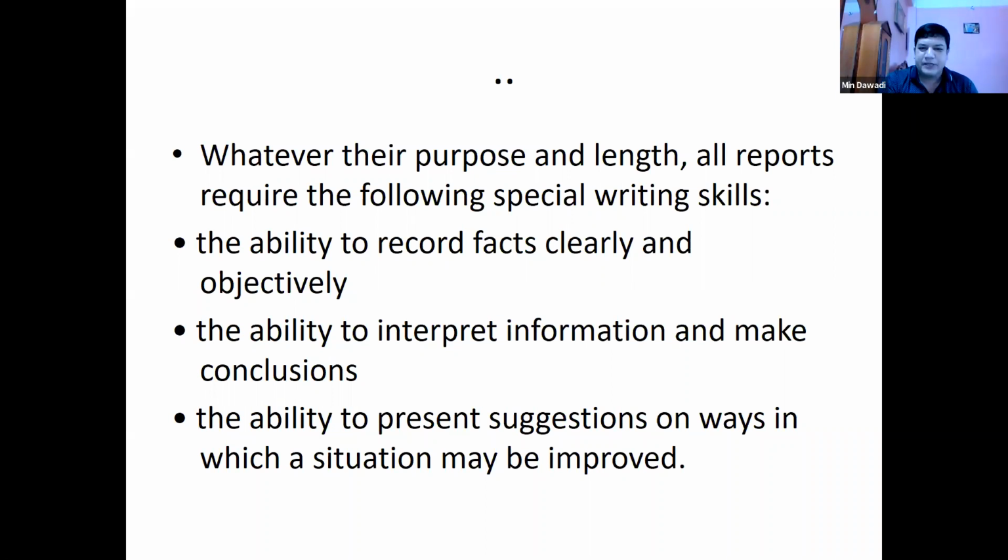We must have the ability to present suggestions on the ways in which a situation may be improved. Our suggestion must be a valid suggestion, a smart suggestion. At the end of a report, we may have a section of conclusion and recommendation. Recommendation means suggestions. We give certain suggestions for the improvement of the company, for the better running of the project.